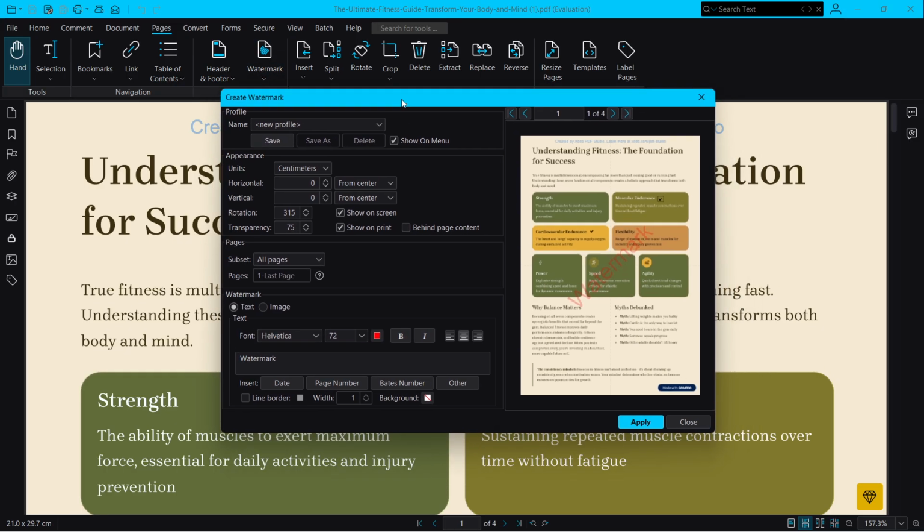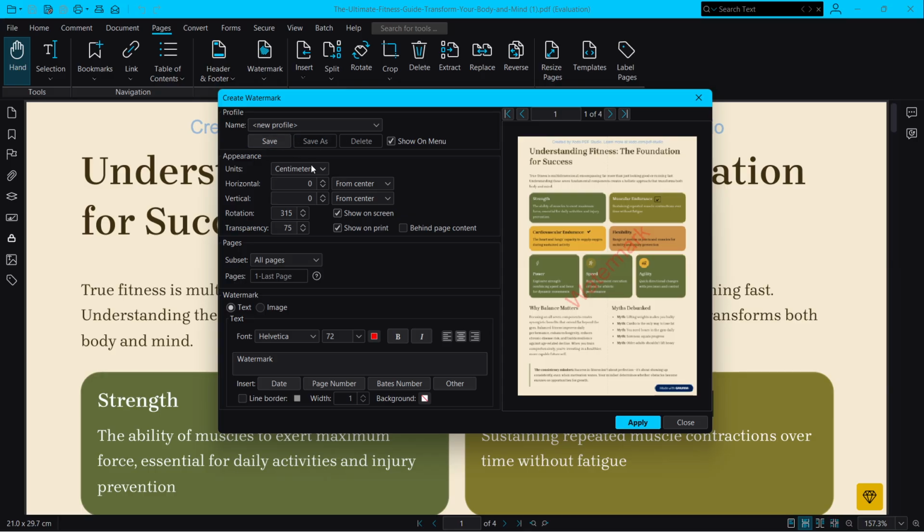Now, from here, you can see, of course, you can create new profiles if you want to, and then you can change the appearance, for example, where you want the watermark to appear, stuff like that. But what I would recommend is that the first thing you do is actually set your watermark, so we can then go ahead and preview it in real time.